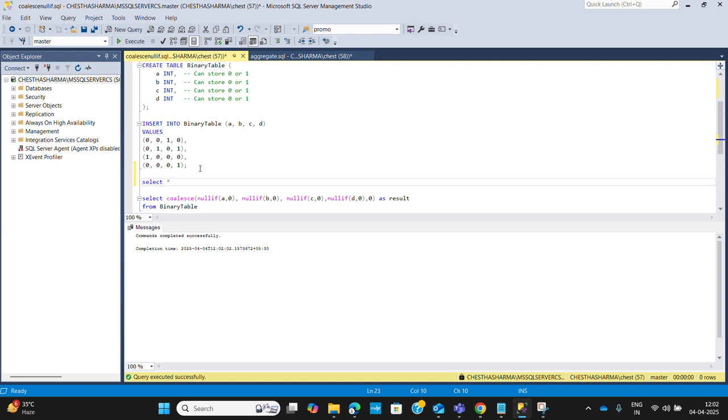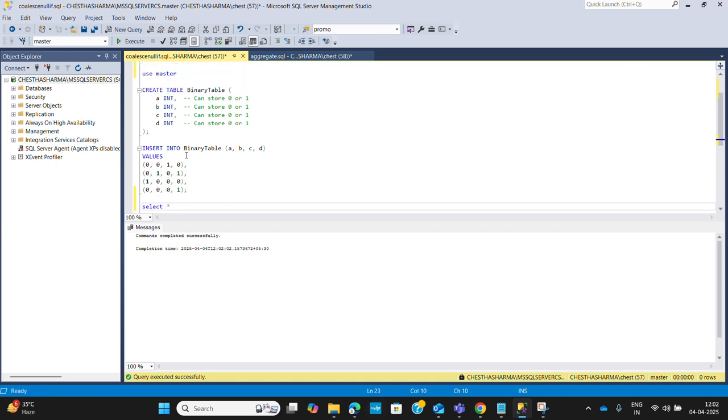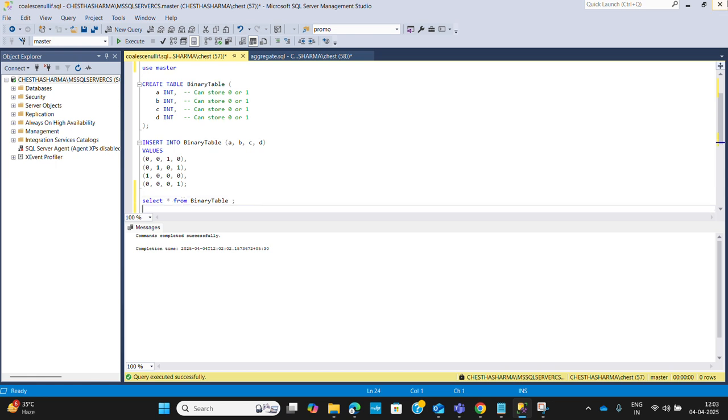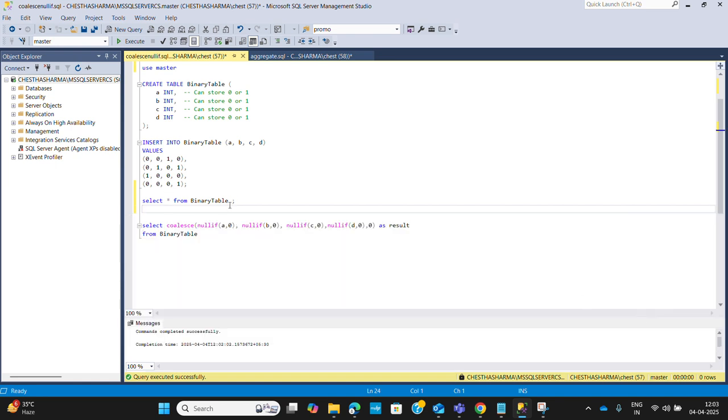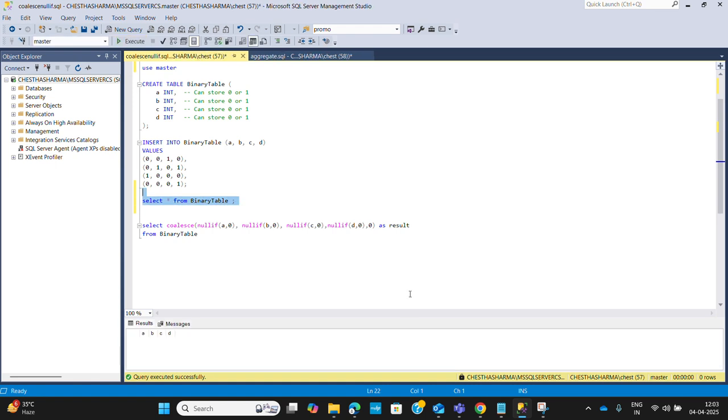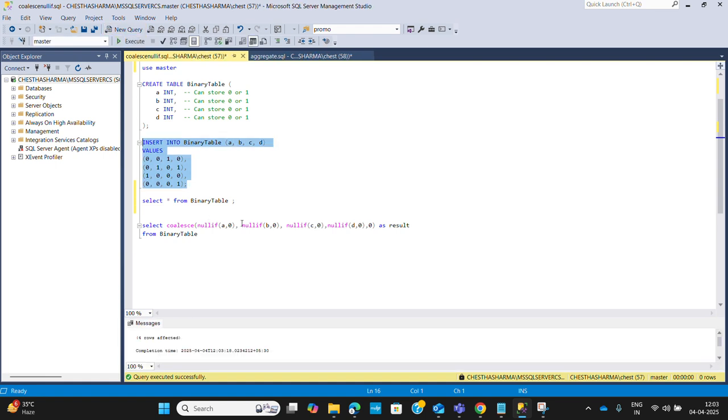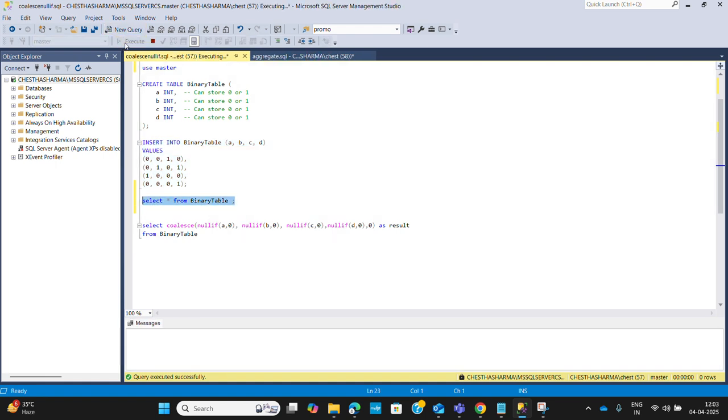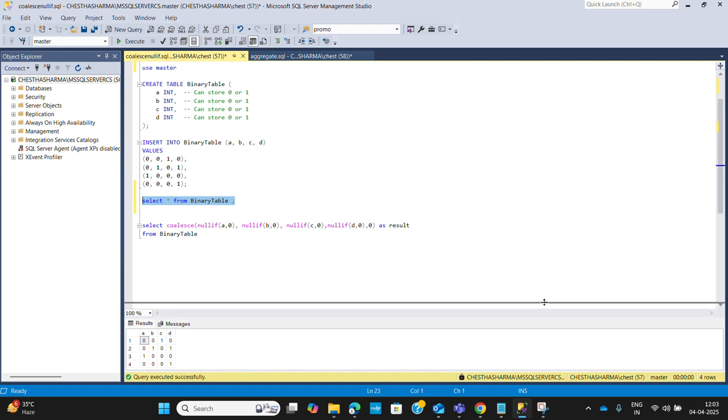Yeah, so I'll just tell you what was being asked of me in the interview question. This table was given to me in that particular interview. Select star from binary table, and then after that he has asked me. Yeah, so this was the table. Oh, they are not executed. I think this command. After that, he has asked me.